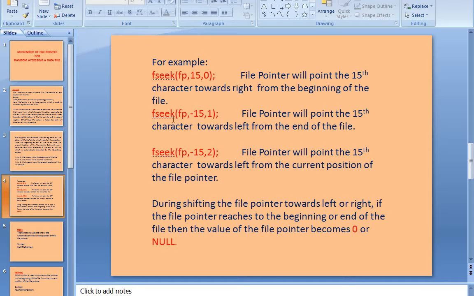Another example, fseek(fp, -15, 1). Here fp is the file pointer, and minus 15 means towards the left, the 15th character, from that position we are going to perform our operation. And here the starting position is 1, that means from the end of the file. So the file pointer will point to the 15th character towards the left from the end of the file. 1, that's why from the end of the file, and minus 15, that's why towards left.